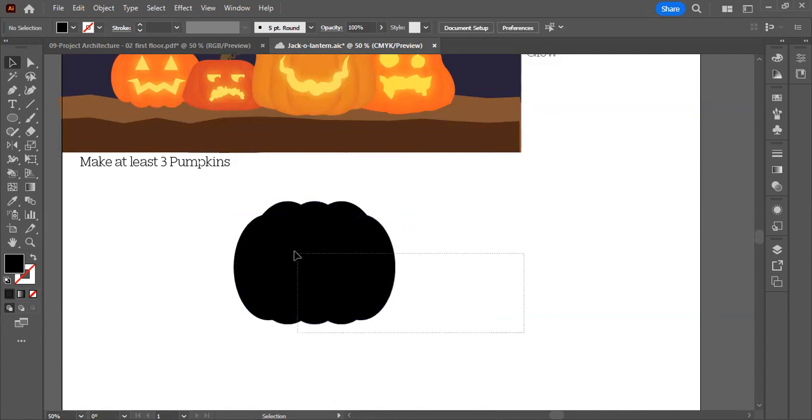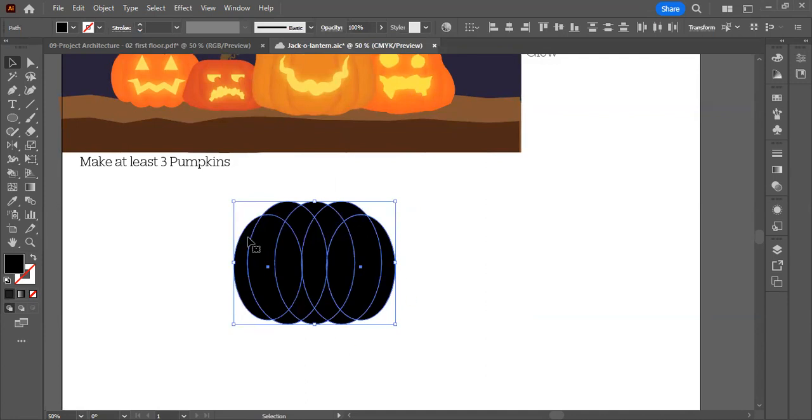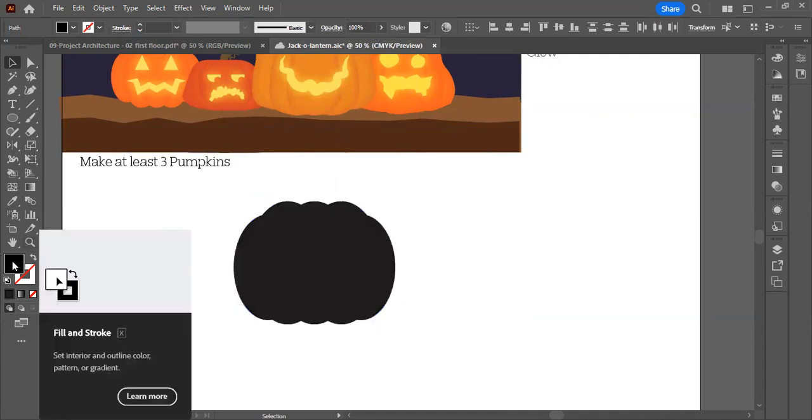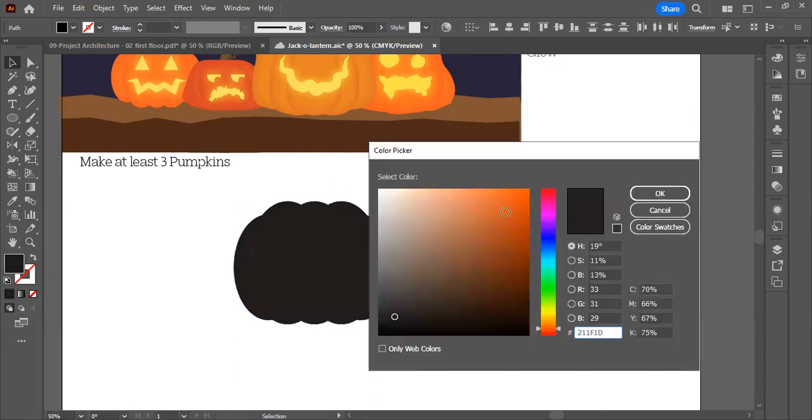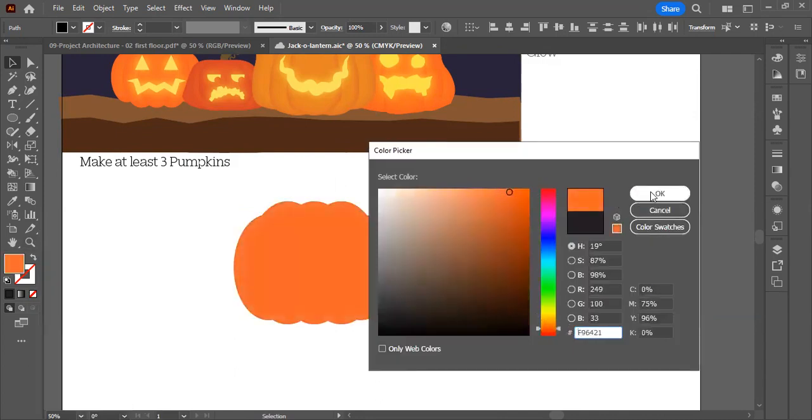Cool. So now, obviously, this is a black pumpkin, but we want it to be orange. So I'm going to click, drag. We got all our pumpkin shape selected. Double click on my foreground color, and I'm going to choose an orange color, like that, and click OK.